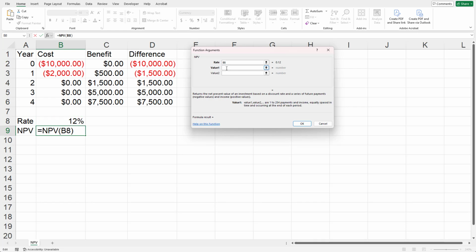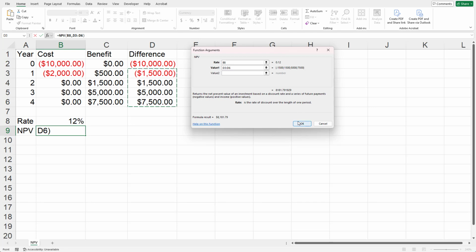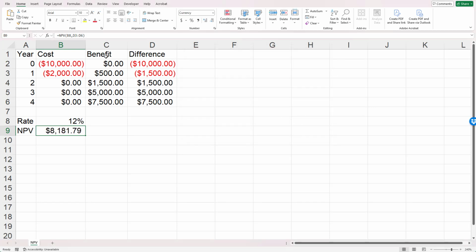And the values are going to be the cash flows, not counting the initial cash flow. So those are in column D, rows 1, 2, 3, and 4, our years 1, 2, 3, and 4. Again, we hit return, and let's just click OK.